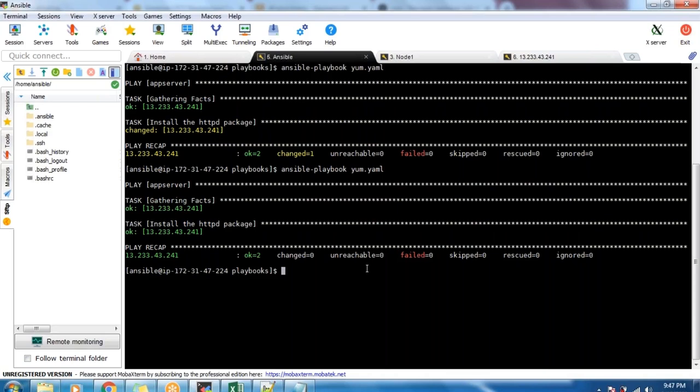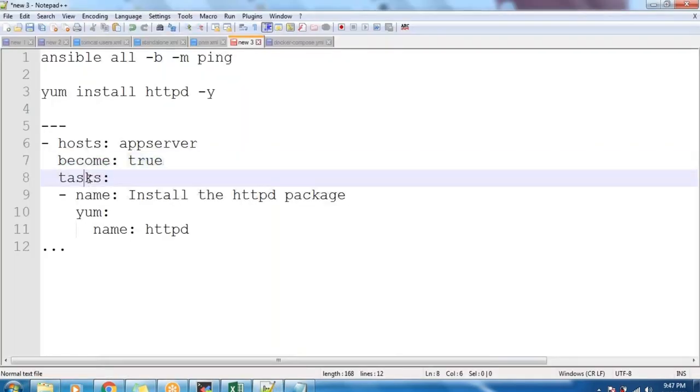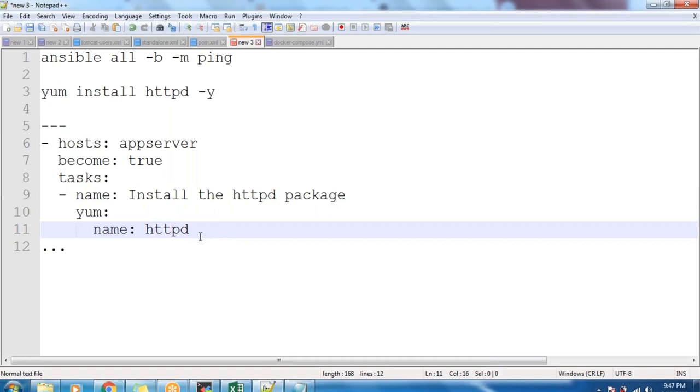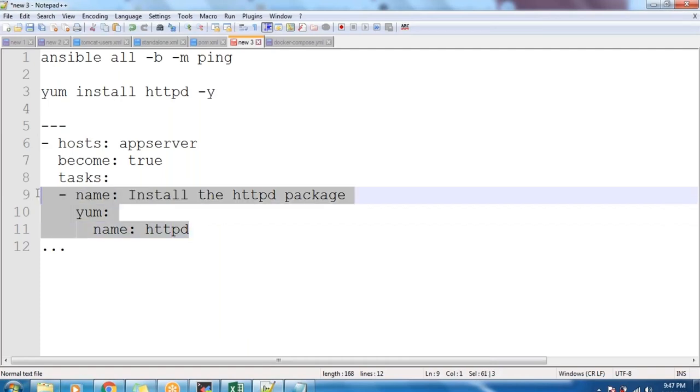What if in my script there are multiple installations? Will the changed status be one or multiple? It depends. At that time it will be better to have a print statement. Right now I am executing one by one, I have only one task now. You can write any number of tasks.